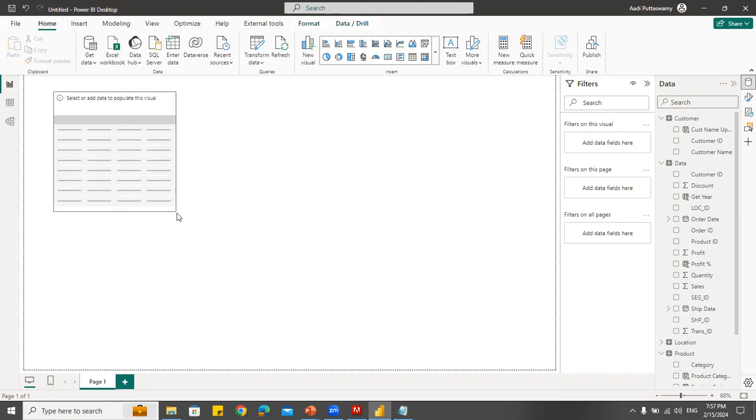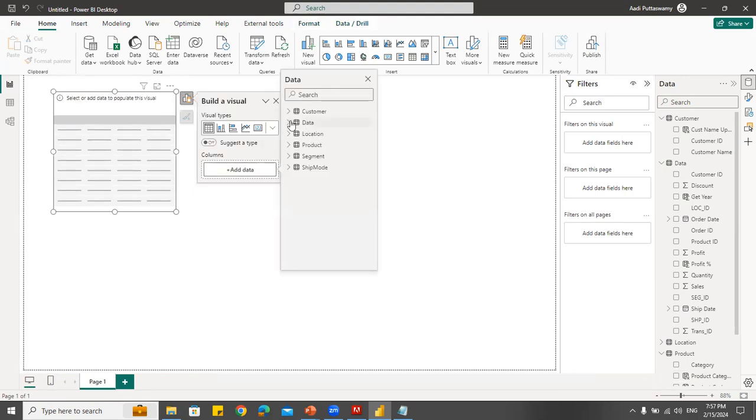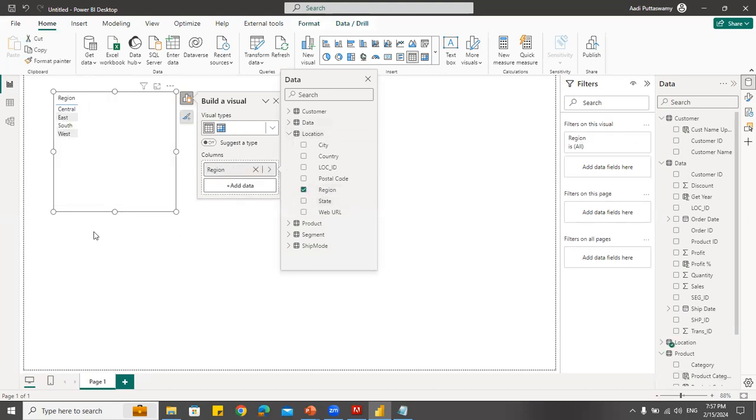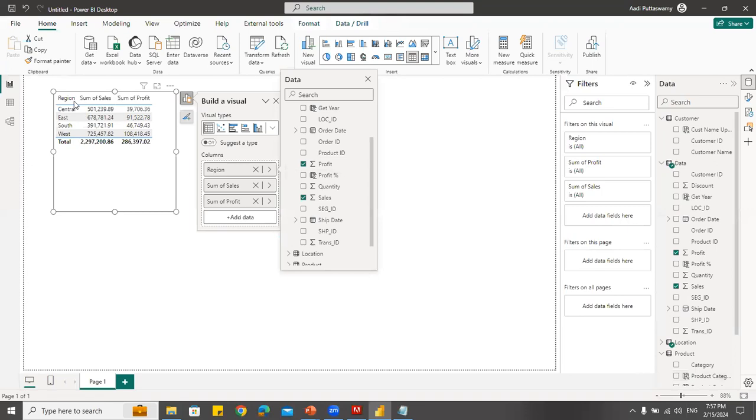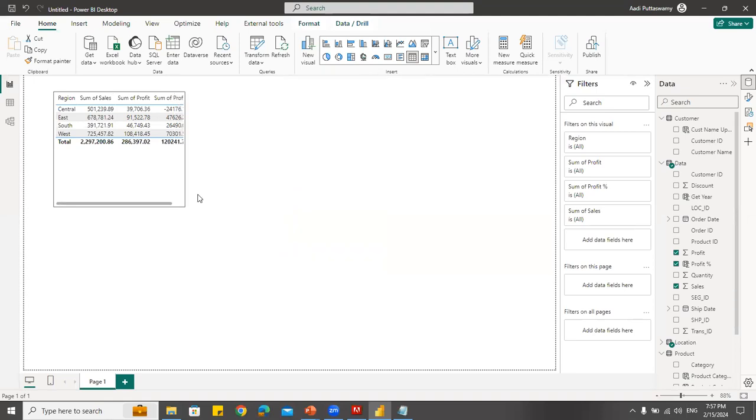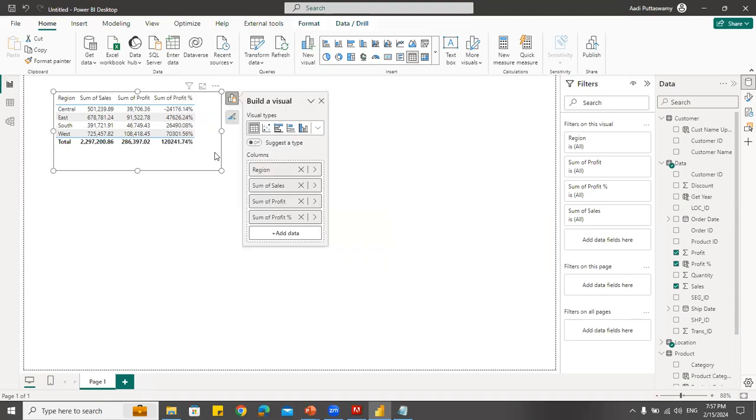Here, I will take the column region in this location. I've taken this region. The next thing I'll do is go to this data. Here I will take sales. Next, I want this profit. I have this region, and you can see that I have the sum of sales and the sum of profit. Now I will take this profit percentage. I want to get some reports. If you see this, I'm getting one table here with region, sales, profit, and sum of profit percentage.